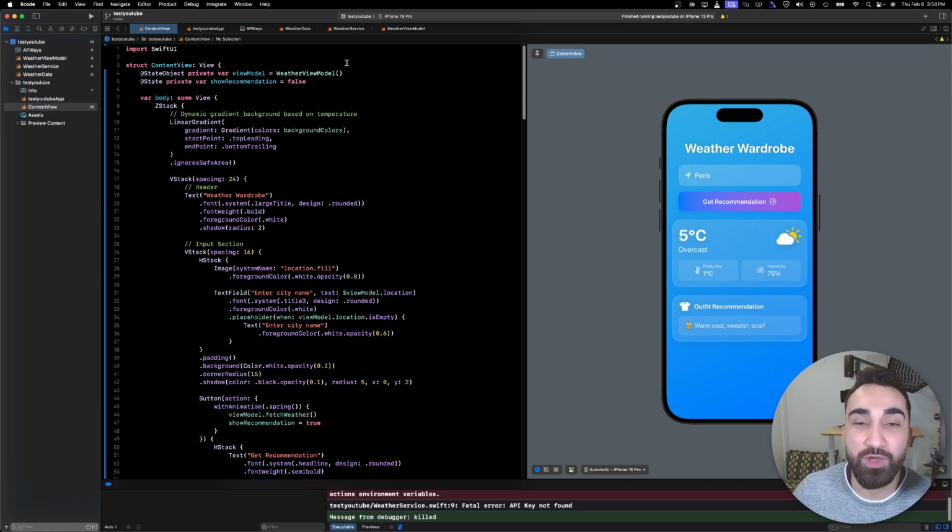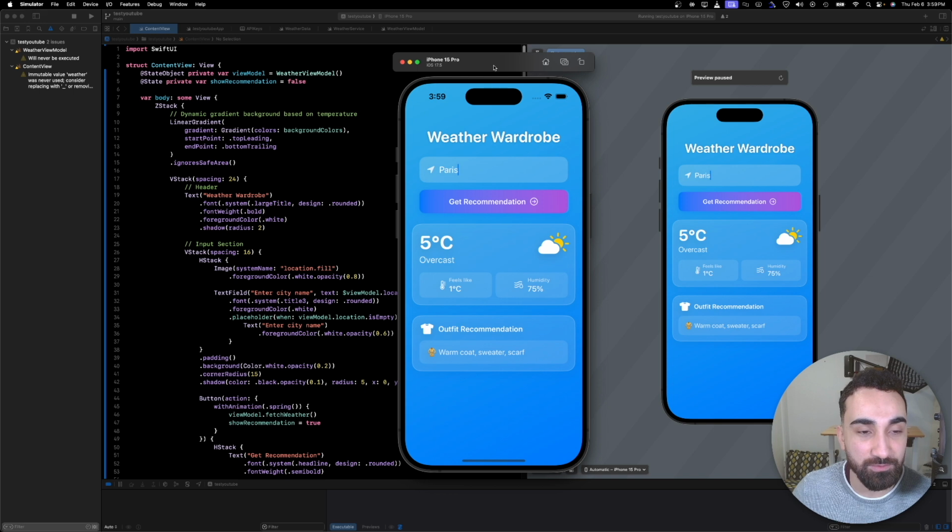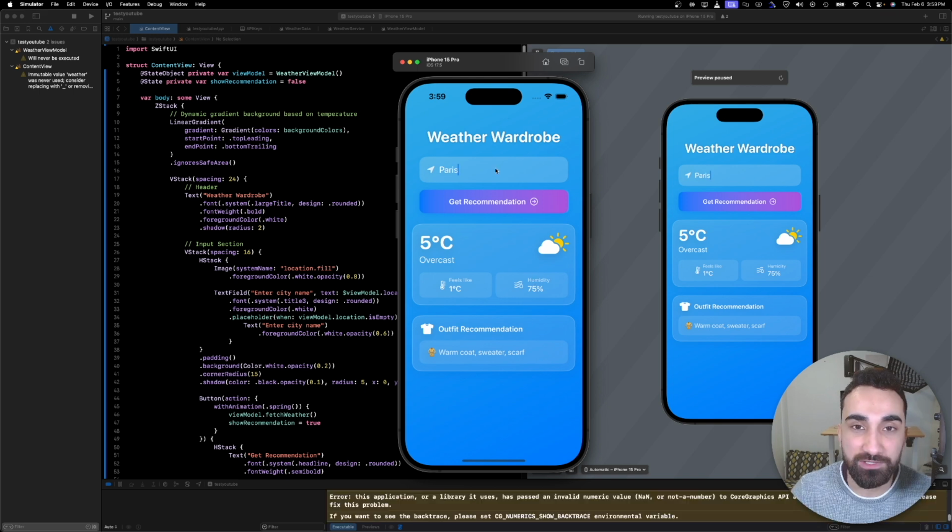So the final thing, you want to run your app on an iPhone. What you can do is click the play button over here to run it on an iPhone simulator. While there's a bug over here with the label, let's just ignore it for now. If we click get recommendation, then we see the same thing. And we could even try other cities.